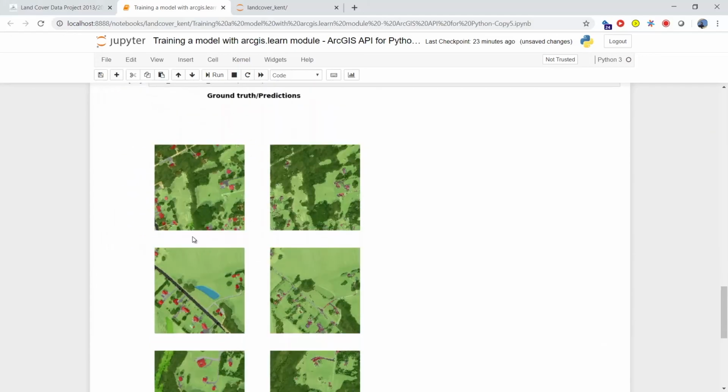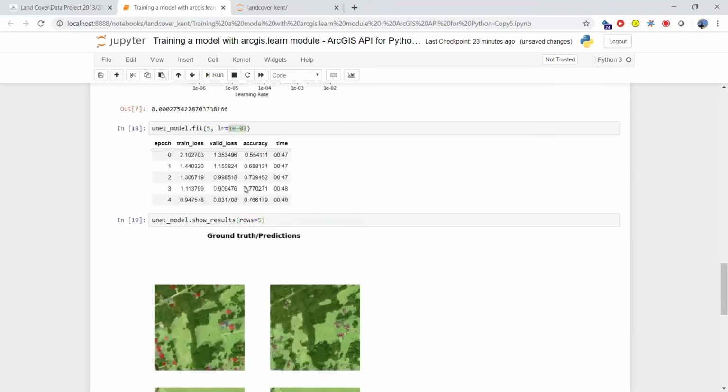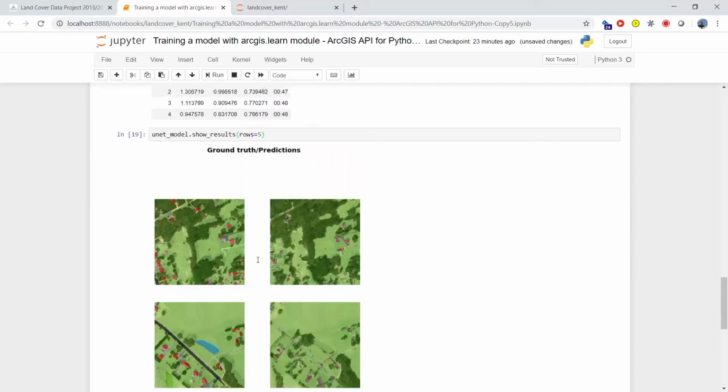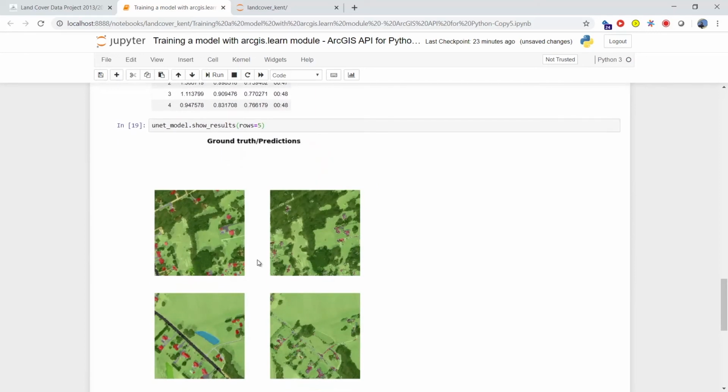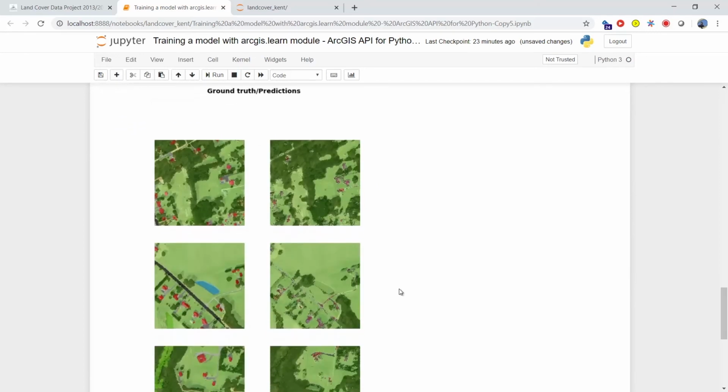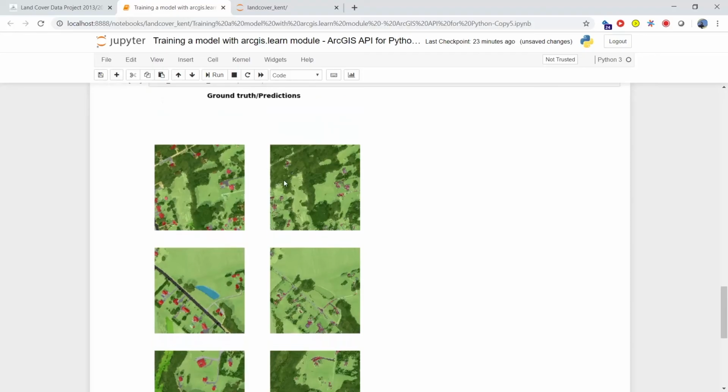And as you can see, in just less than 5 minutes and 5 training epochs on a small amount of training data, I have been able to train a model that's able to identify the major land cover classes. It's now starting to recognize where the buildings are. It knows where the forested areas are, where the shrubland is, and where the roads are to a little extent.